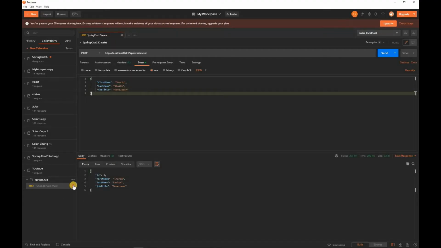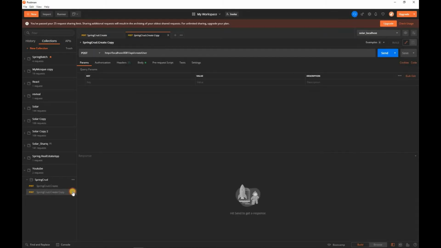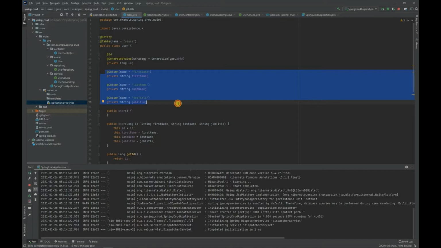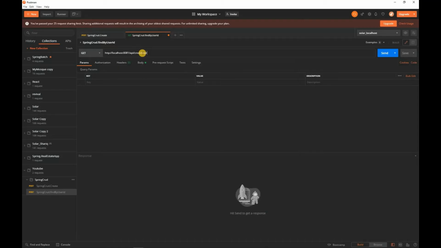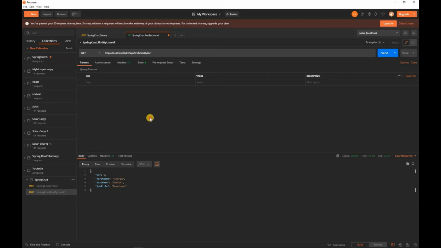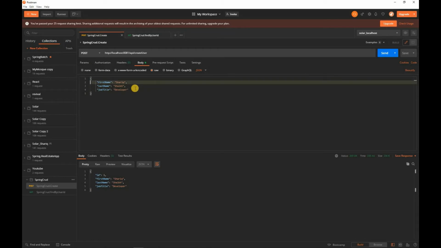Okay, that's the one. Let's just duplicate it and rename it to find by user ID, and it's a get function, and let's just write 1. See, it's bringing back the data.